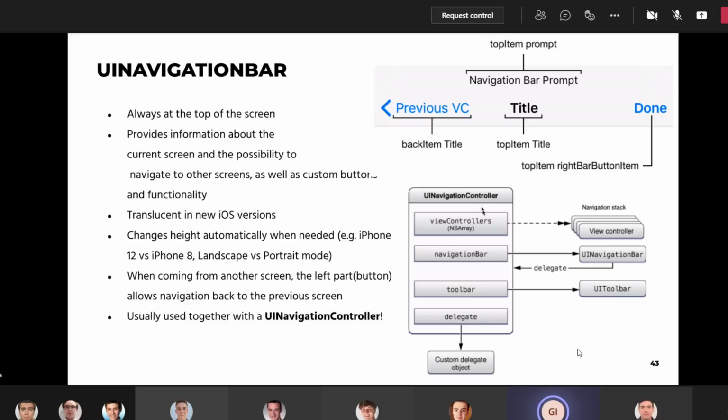And navigation controller can also have navigation bar, so the one which we discussed here, and toolbar, which we are going to talk about on the next slide. And it also can have a delegate, which will let you react on some user actions.